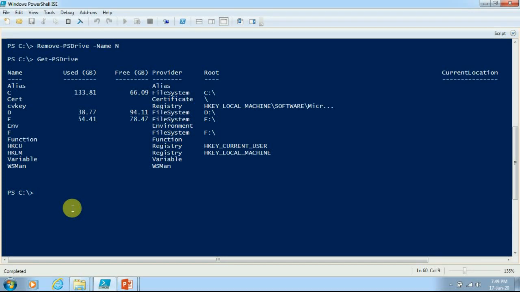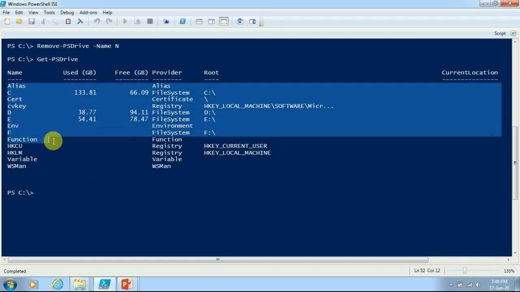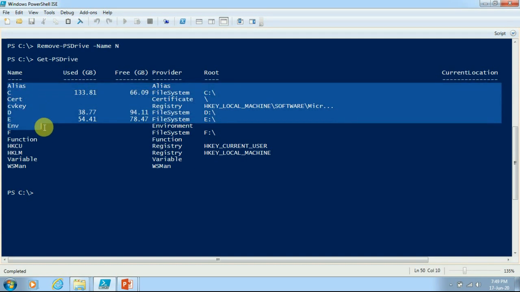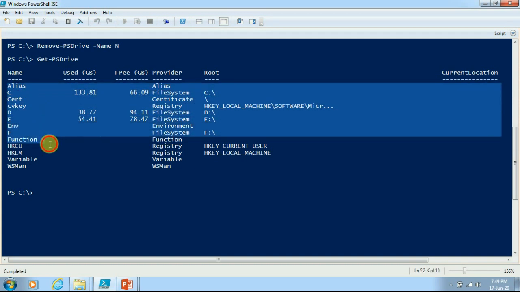Remove-PSDrive has one more feature. Using this cmdlet you can delete any inbuilt PS drives as well, but those PS drives will get deleted from only the current session. So if you close the session and you establish it once again, you will see that these inbuilt drives are already once again available.